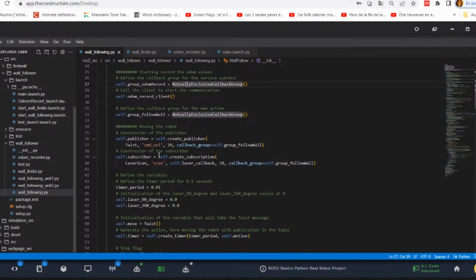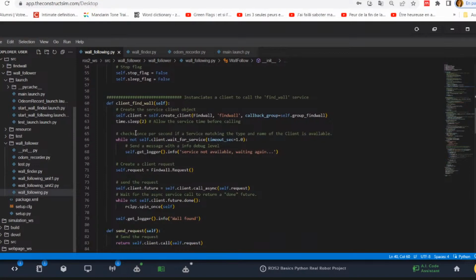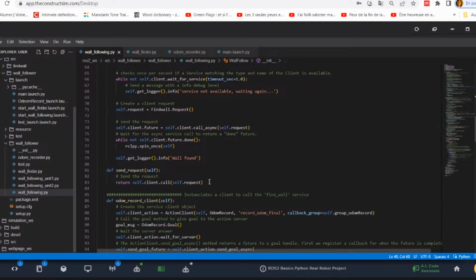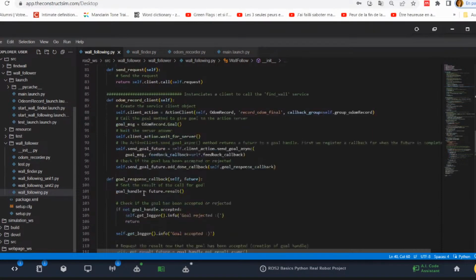Okay. So I have a publisher subscriber, so I will say to move and to read the laser. And so up here I define my client. So I send the request, because normally you need to send a request to say to your servers that you want something to do, basically. And I define my action client here as well, but I will come back to that afterwards.